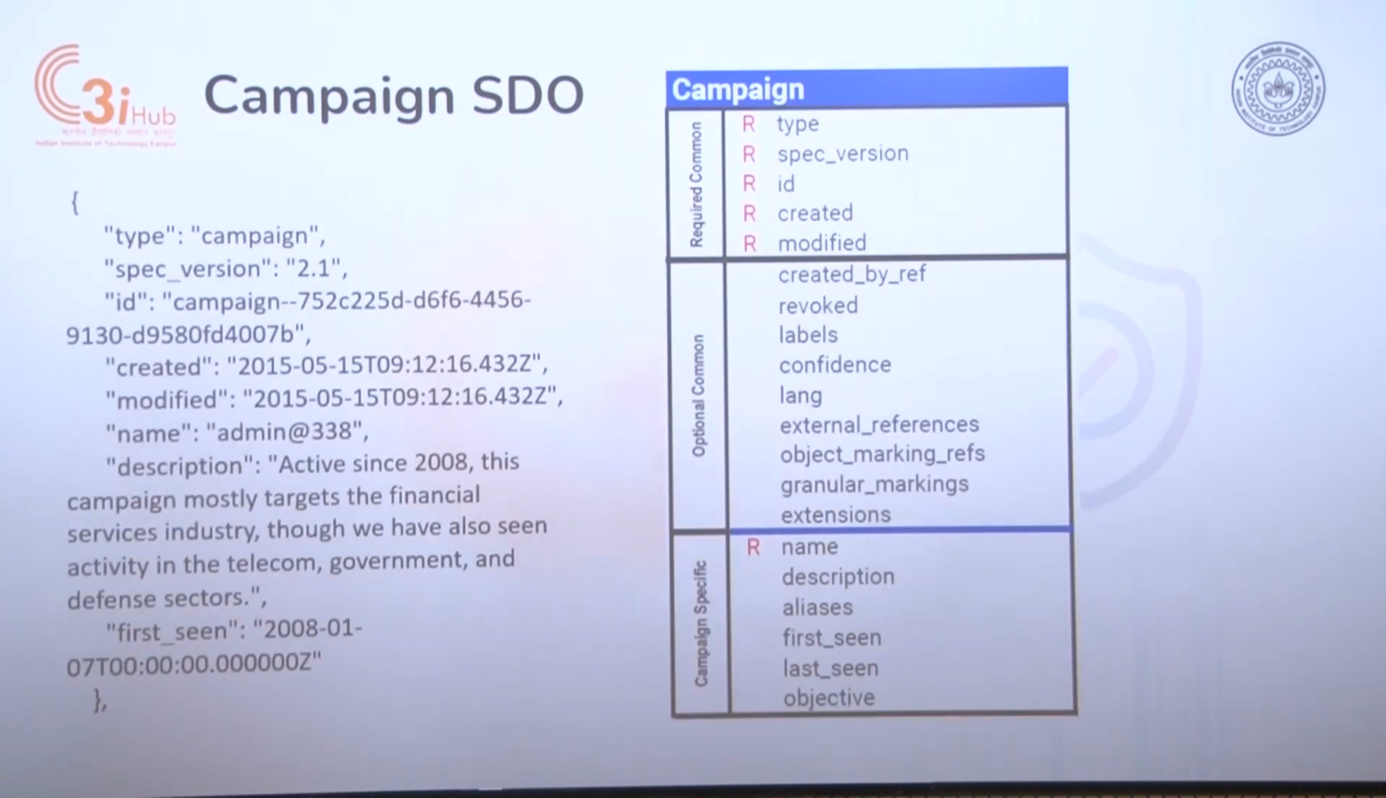So now here is what it looks like. Here is a campaign, this is the spec version, and the ID. You see the ID, to make the ID unique there is a randomized string generation. Usually if you have software that helps you, a software editor for STIX creation, that will help you to create these unique IDs, the creation date, modification date, etc.